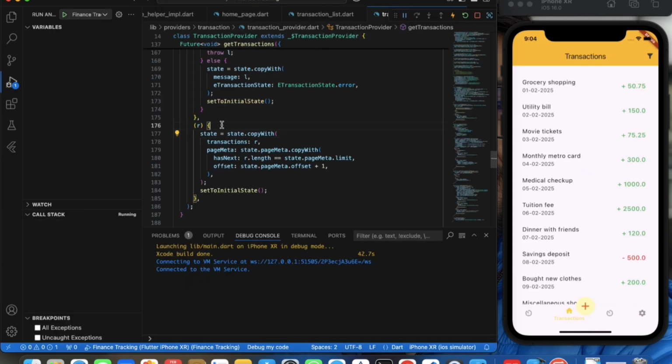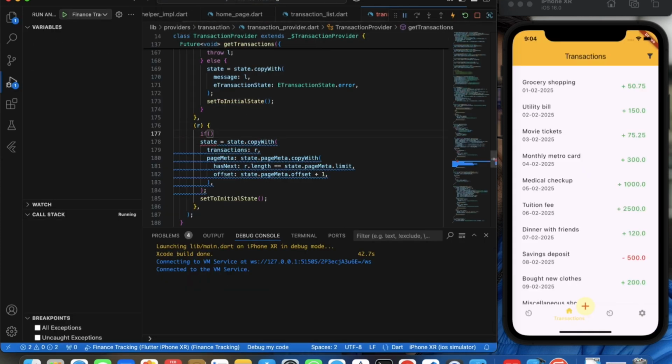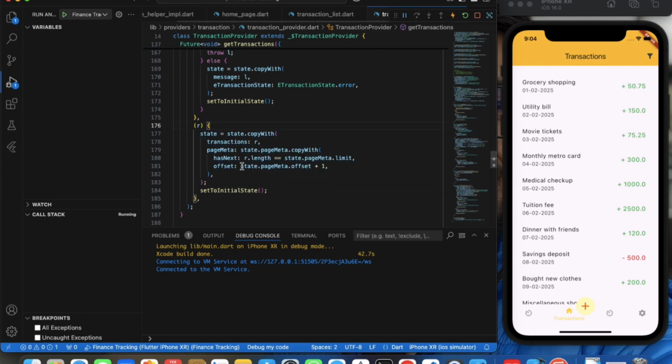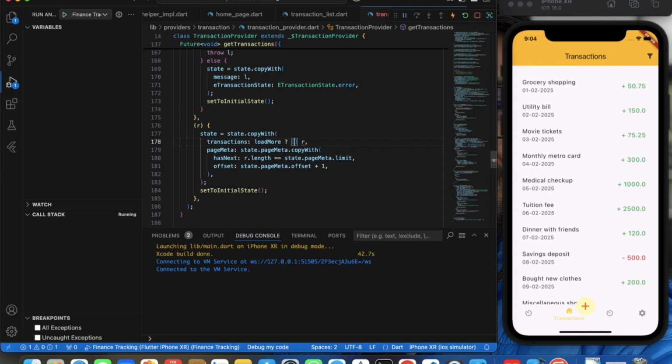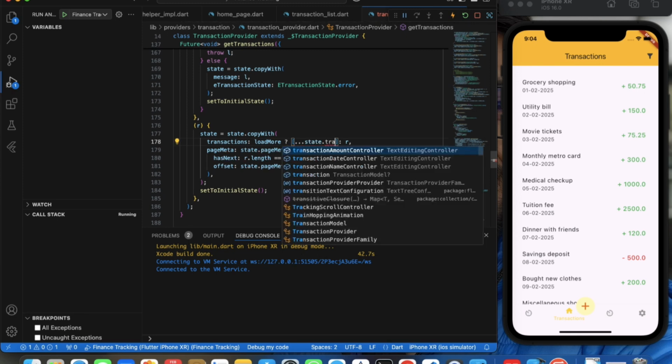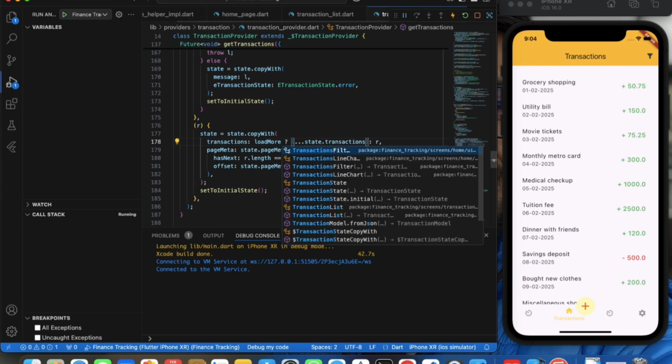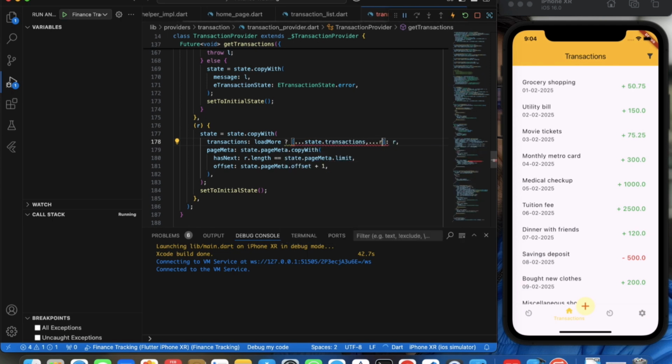Actually, we have to do one thing here. What exactly needs to be done is that we also have to maintain all our transactions, right? So if we have load more, then we have a list, else state dot transactions.